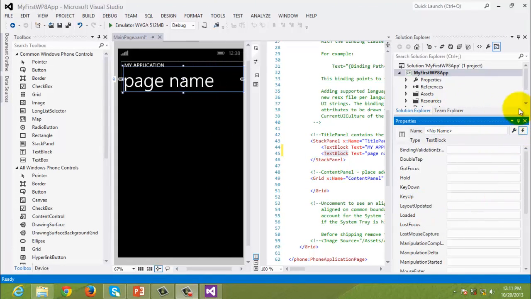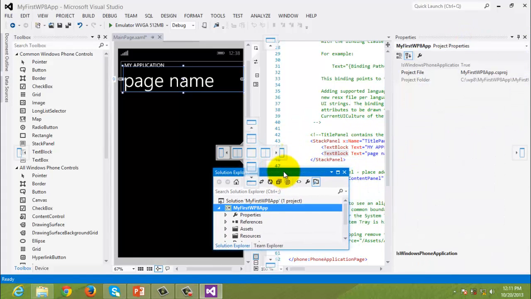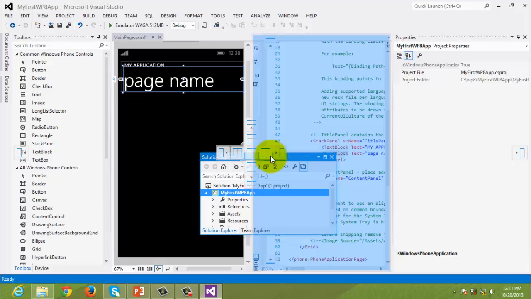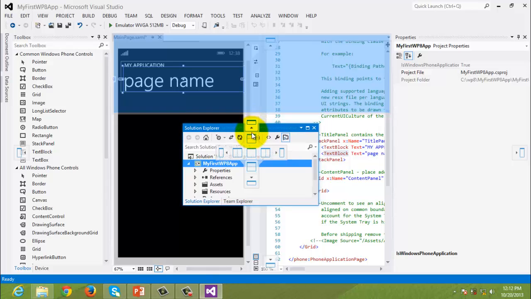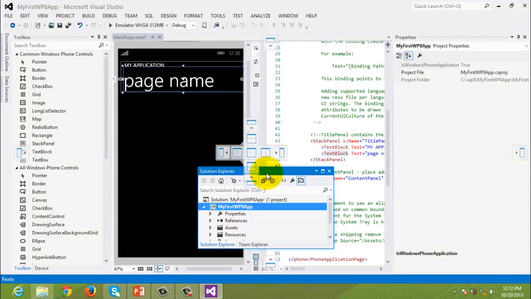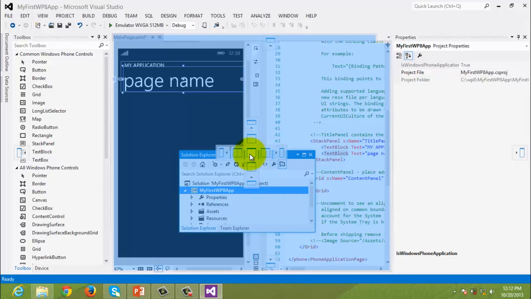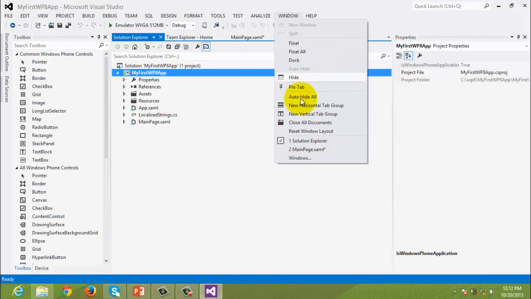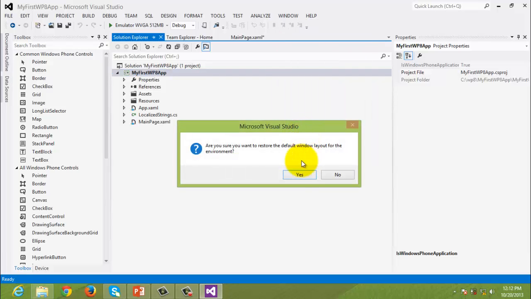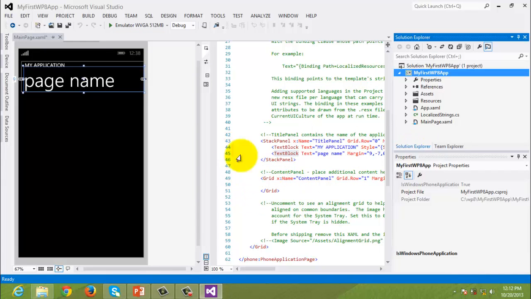Windows can be closed, dragged, or repositioned. Let's try to drag the Solution Explorer to the center. As we drag it, we will see a placement handle that helps us to identify where we want to exactly position the window, like on top, on left, on right, on bottom, or even in the middle. Or you can simply let it float. To reset our view using the initial layout, you have to click Windows, Reset Windows Layout. Just click Yes, and you will see that this is already our original layout.